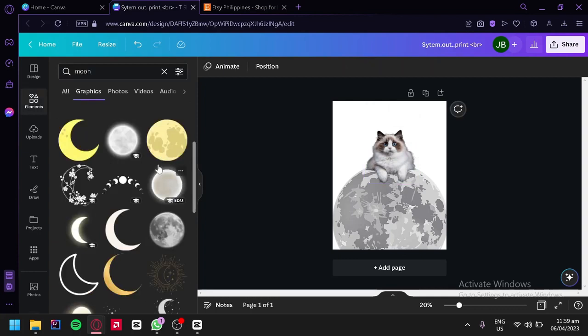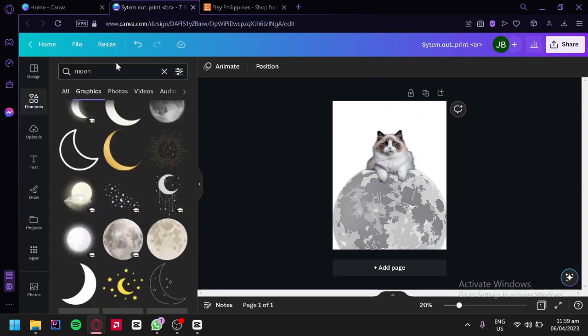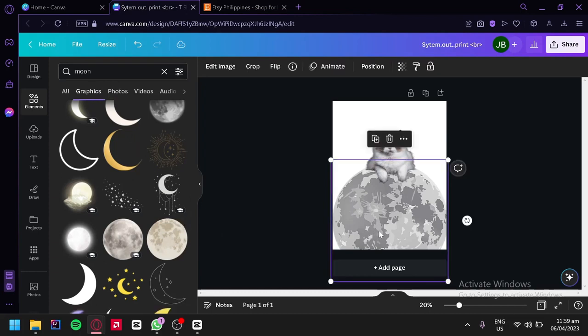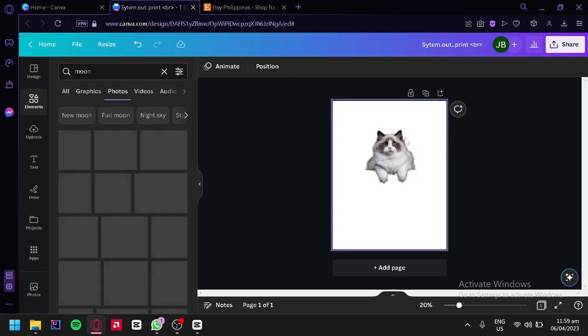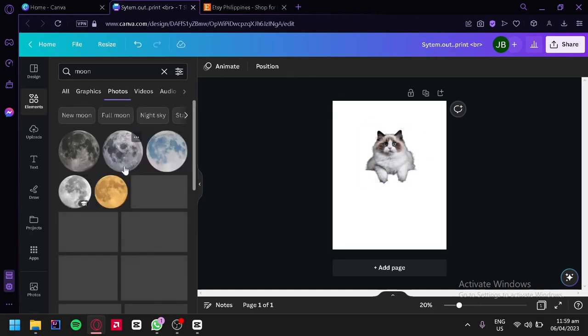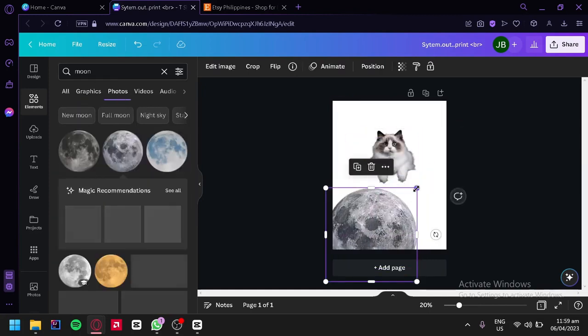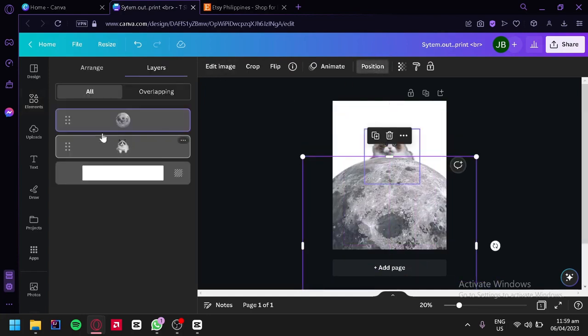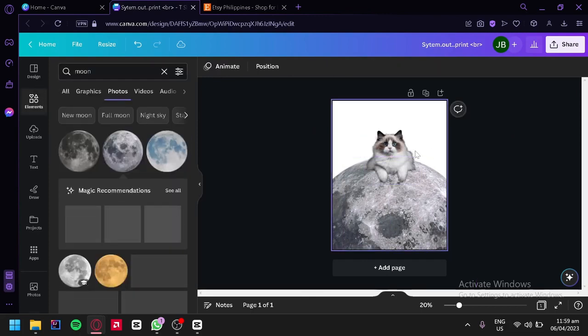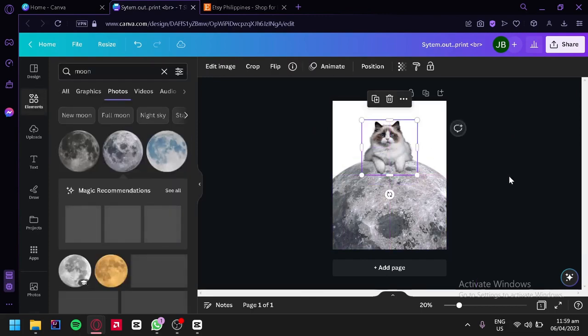You could use any graphics of the moon over here. And like I said earlier, you could also use the photos. I'm actually going to change this. I changed my mind. We're going to go with photos so that our photo is a bit realistic, since our cat is a realistic cat, just like this. And we're going to do the same thing, go to position and rearrange our elements, just like that. Then change the position of our cat.